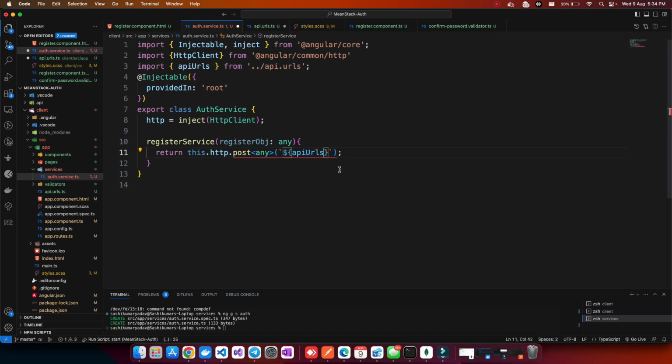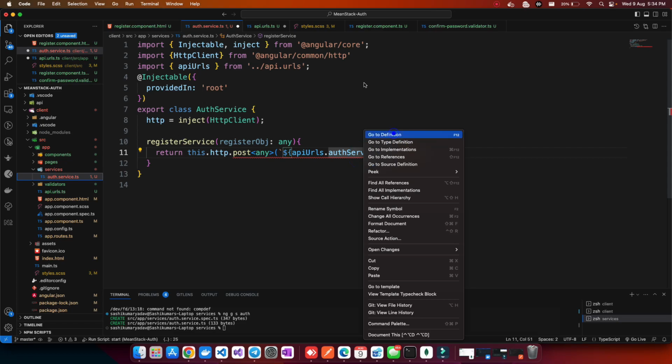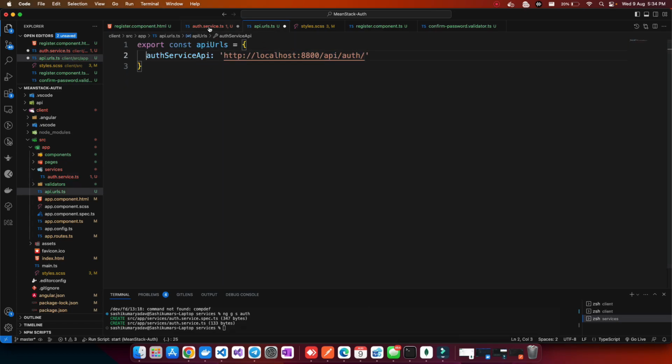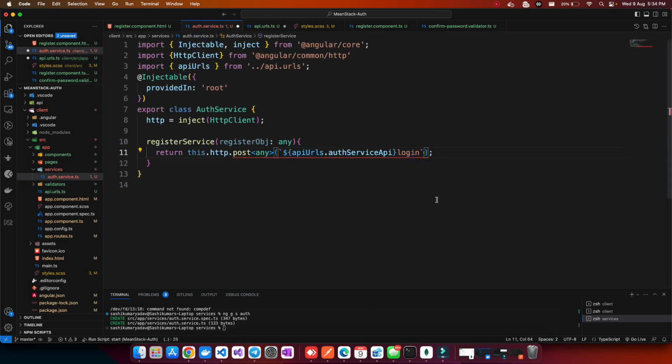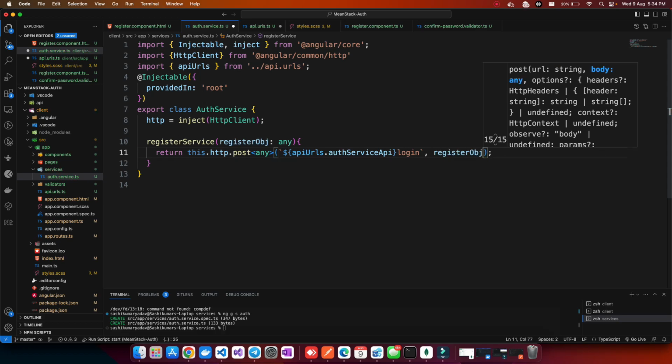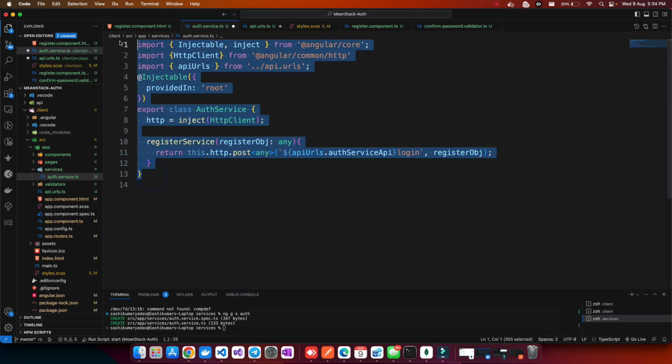This is a constant: API URL dot auth service slash login. The slash is already attached, so that's why I'm not using the slash. I'm directly using login, and I have to pass the parameter which I want to post, the register object. So my endpoint is ready.